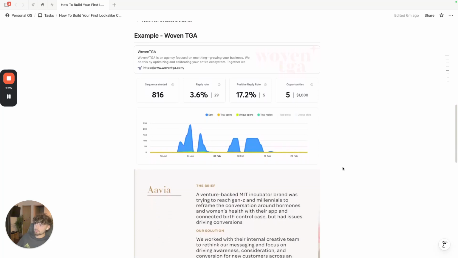So I'm going to use Woven TGA as an example. This is a company we actually ran a lookalike campaign for back in January, February time of this year. Crazy how fast it's gone. As you can see, these are the results. Like I say, pretty low volume campaign, only 816 contacts, but 5 positive replies from that. So pretty solid numbers.